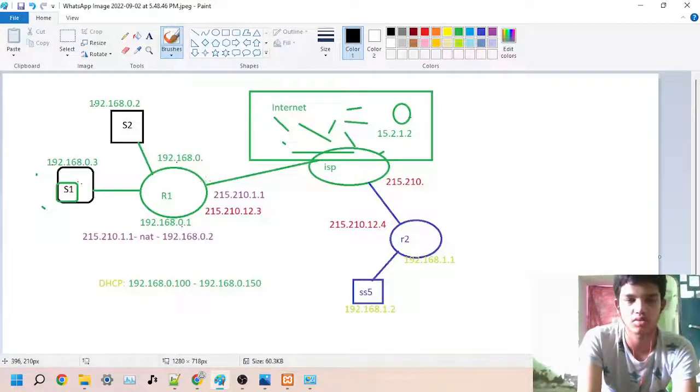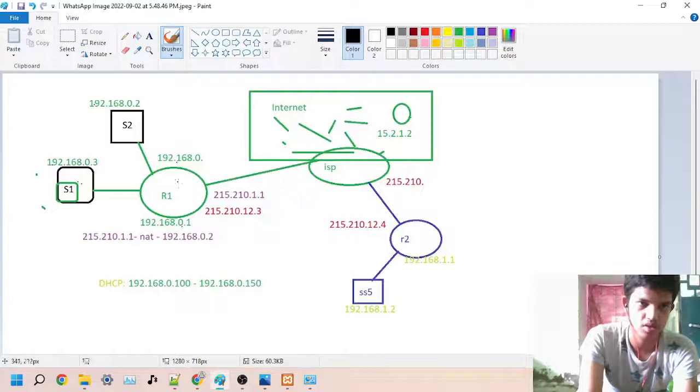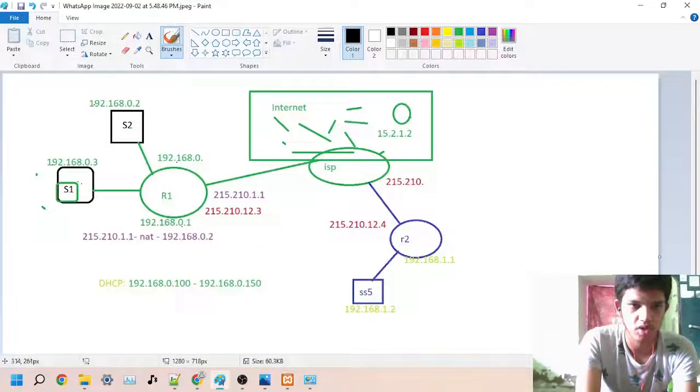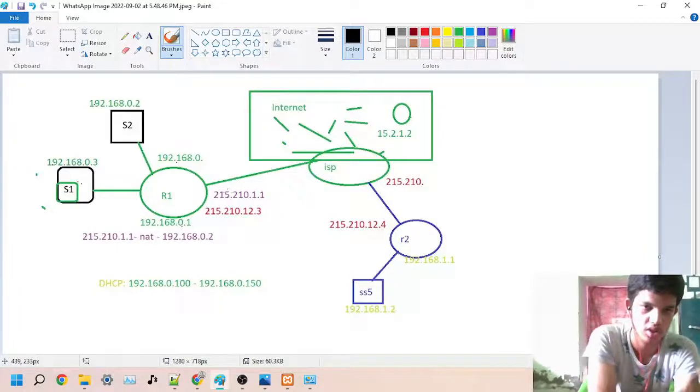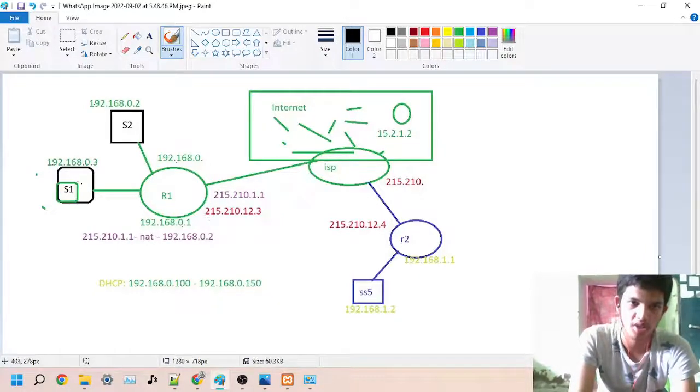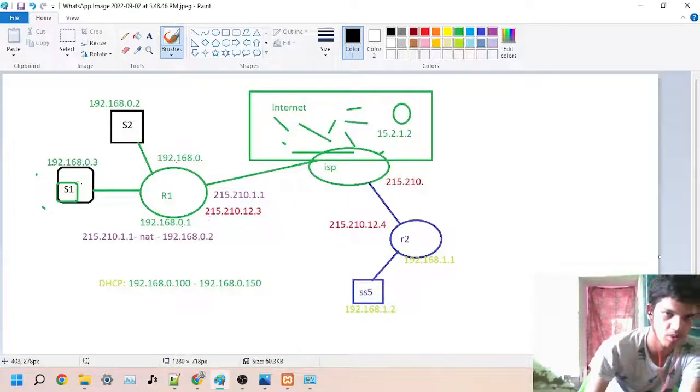We have two types of IP address, private IP address and public IP address. A private IP address is applicable only in a local area network, so within the router. The router uses the public IP address, which is given by the internet service provider, such as 215.210.12.3. So when the request goes out of the router to the internet service provider, it goes by the public IP address 215.210.12.3.